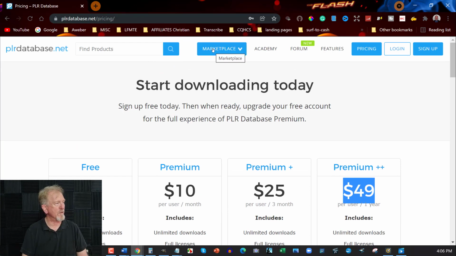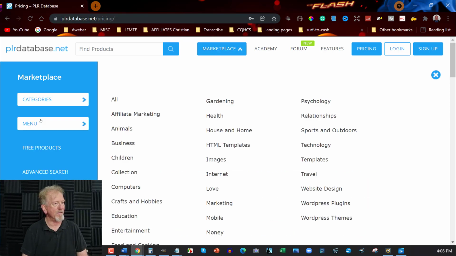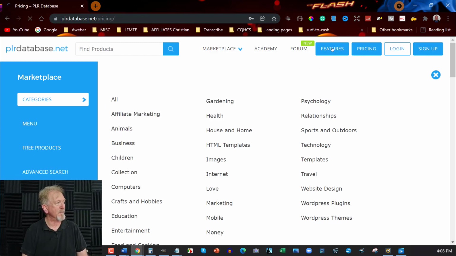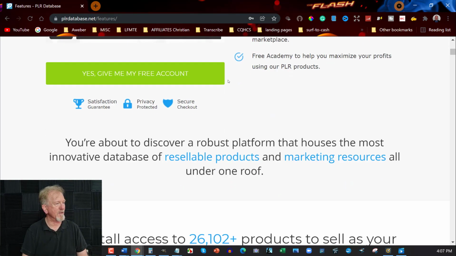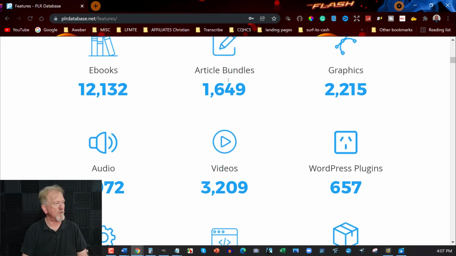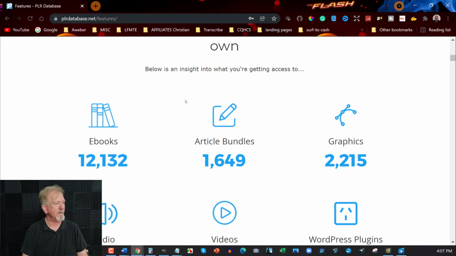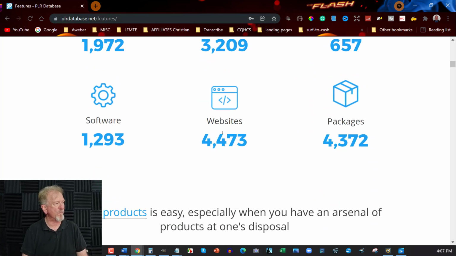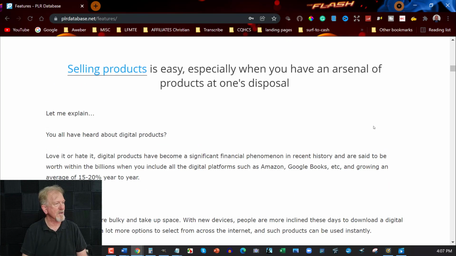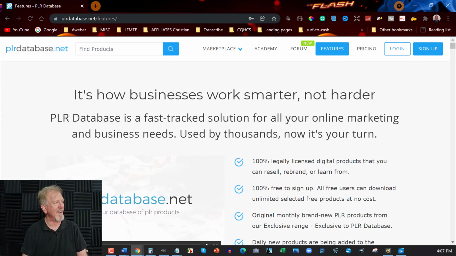You can also go into the marketplace and have a look at the various things that they have, and you can check it out through their menu. You can also do advanced searches. As you can see, they have thousands of ebooks, articles, graphics, audios, videos, WordPress plugins, software, websites, and various packages. One thing I do like about them, as I said, is they have their very own products. Now, I'm just going to quickly log in and we can get started having a look at the paid version.